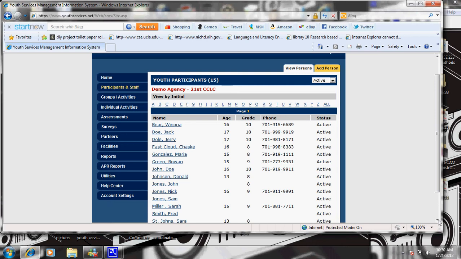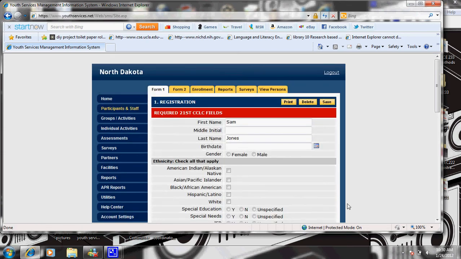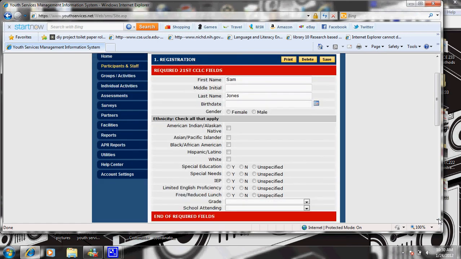So you will see that the Samantha Jones, or Sam Jones, that I added has no age, grade, phone number. That information is missing, and that information is required for the APR report. So we are going to click on Sam Jones's name, and we are going to add her information. Once again, anything between the two red lines are required information for the APR report.